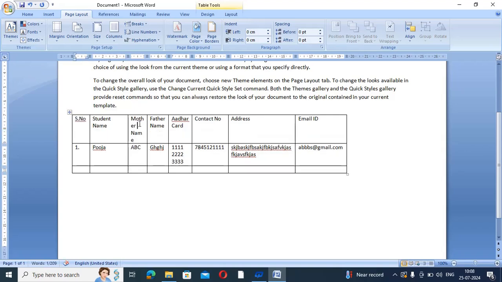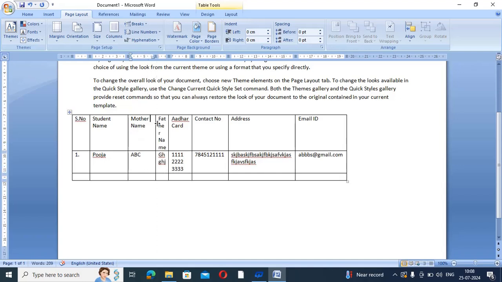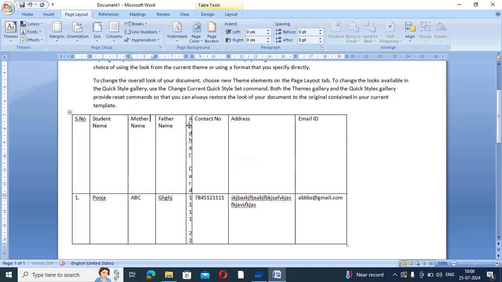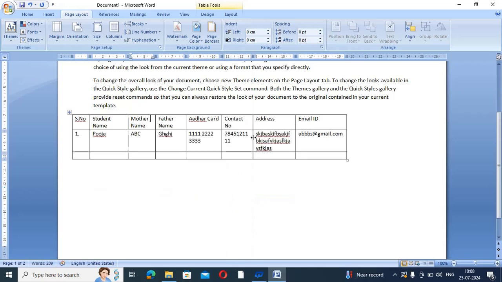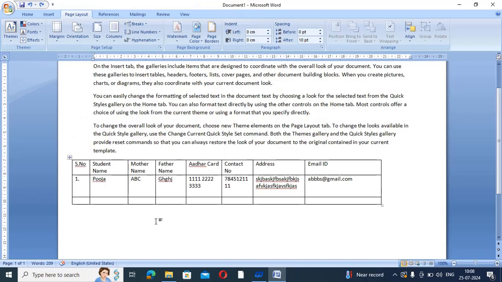Okay, now mother name, I am increasing the width here. Now father name, I am increasing the width. Next we have Aadhaar card, I am increasing the width of Aadhaar card. Next we have contact number, I am increasing its width. Next I am having address. Next I am having email ID. So as you can see, we have increased the width of each cell in this table.